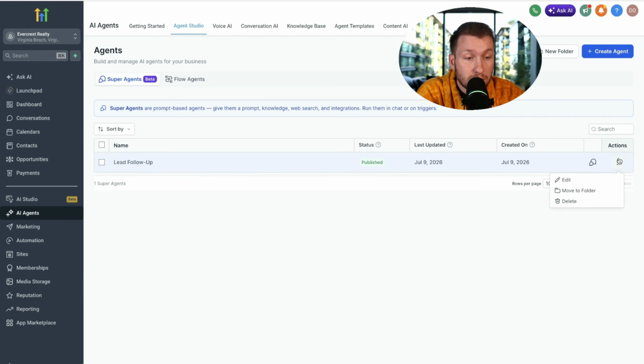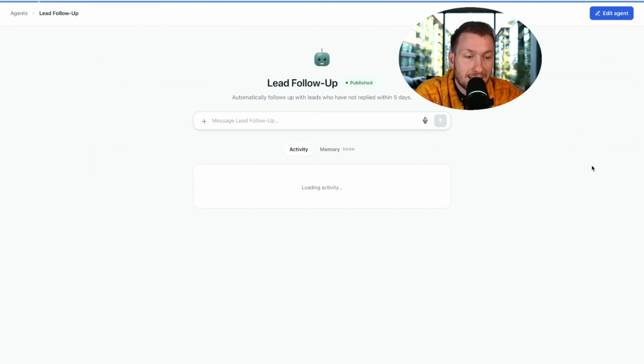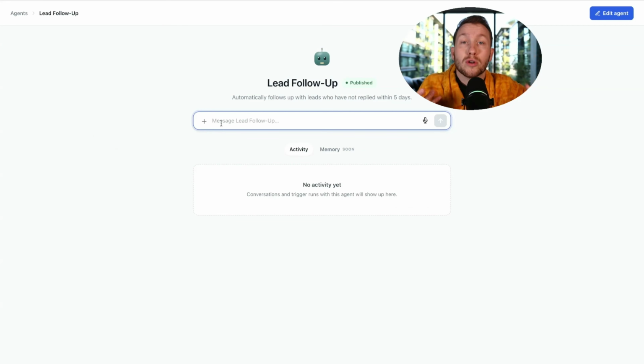Okay, these 3 dots are going to come through. You can edit it, move to a folder, or delete it if you want to get rid of it. But right here, you can chat with it, and this is like a live test. So we click this, and this is how you can go through and make sure it's working. As you see here, it'll show you all the activity and the memory, which is coming soon. And that way you can come through here and you can message to make sure it's going through and working.